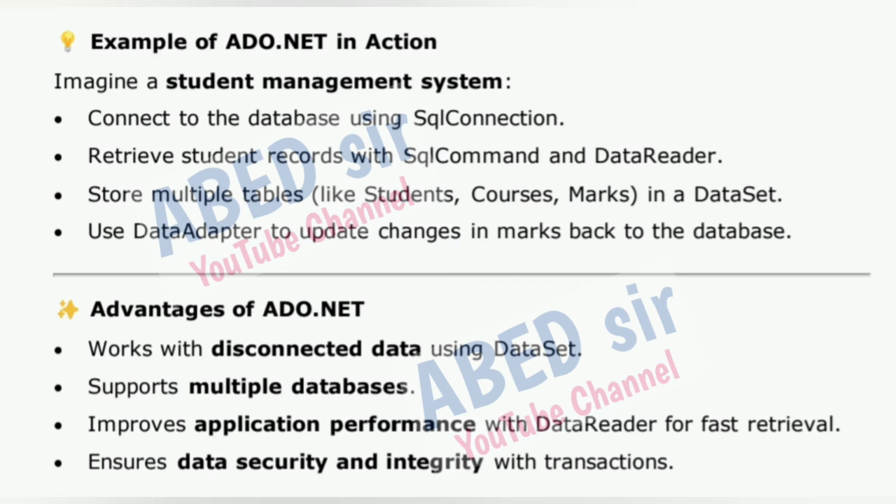Advantages of ADO.NET. Works with disconnected data using dataset. Supports multiple databases. Improves application performance with data reader for fast retrieval. Ensures data security and integrity with transactions.